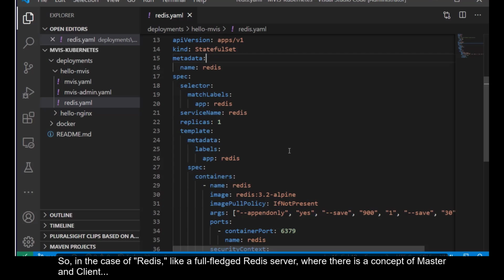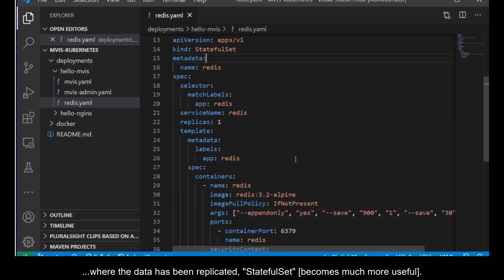So in case of Redis, like a full-fledged Redis server, where there is a concept of master and client, where the data is being replicated, a stateful set comes into much more usefulness. For our use case, as we have a single Redis server, I have just created a stateful set.